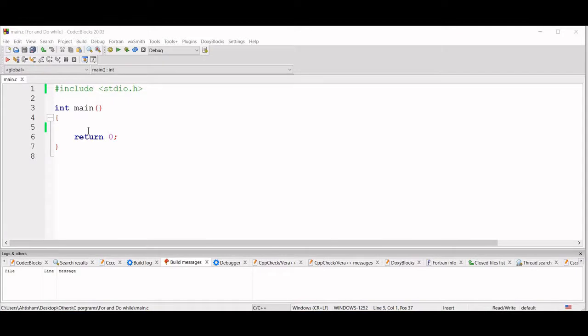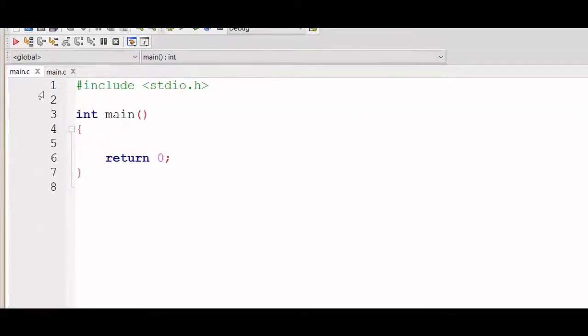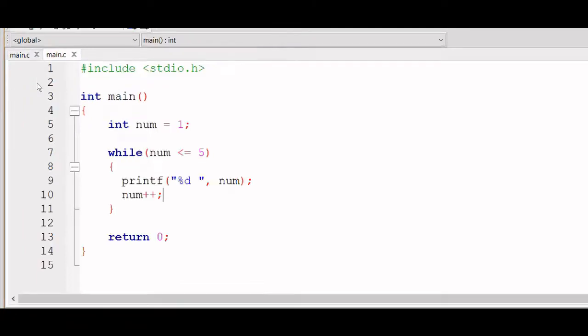Okay, so now let's first start with a for loop. And to understand for loops, let's take the same example that we took in our previous video, which is to print numbers from 1 to 5. Recall that in our previous video when we talked about while loops, we first initialize and declare a variable, then we use that variable in a condition, and if that condition is true, we print the value of the variable. After that, we increment the value.